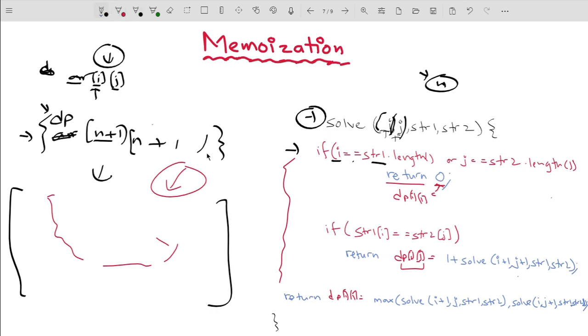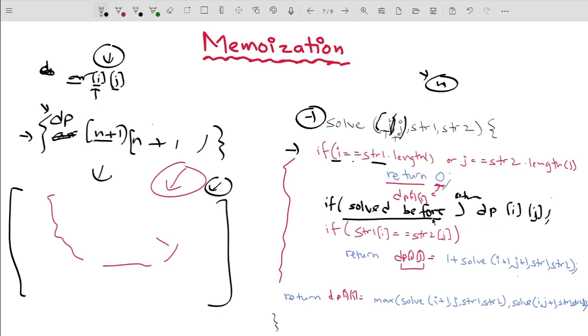How do we apply the memoization technique? Before solving any problem, we check whether we have solved it before or not. So how will we check? We will write: if solved before. If this is the case, then we simply have to return dp of i and j. I hope that makes sense too, right? Pretty simple and pretty easy to understand, guys. Return dp of i j. Now the question is how to check whether the value is solved before, right?